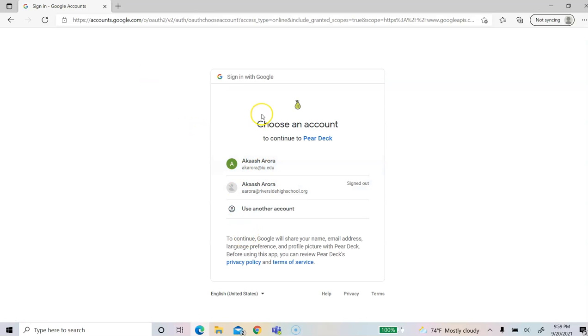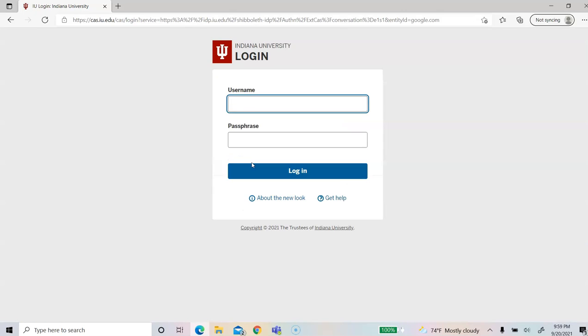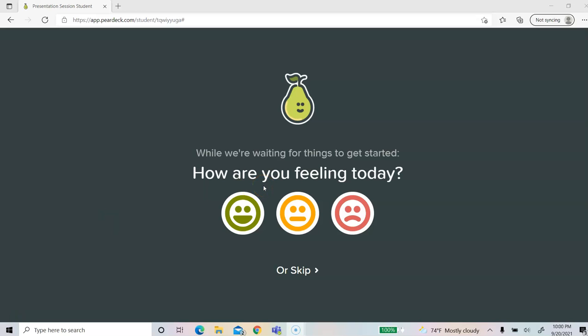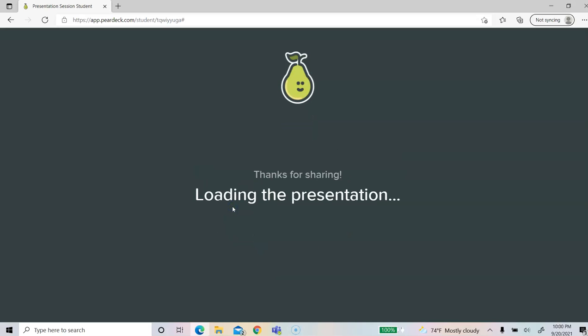And then first it jumps you straight into your Google account. Students can pick their Google account and they'll have to sign in, and I'll do this process. So now that I've signed in as a student, you can see what it looks like from that side. First they ask how students are feeling today. You can skip that question if you want to.